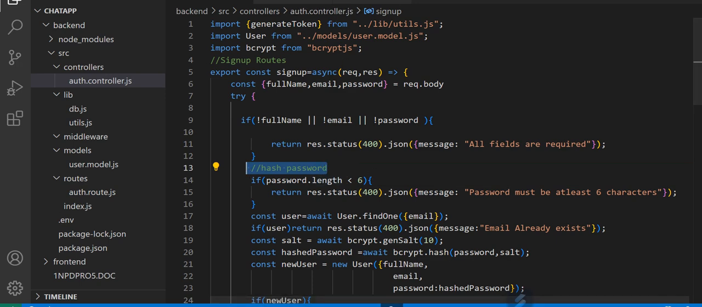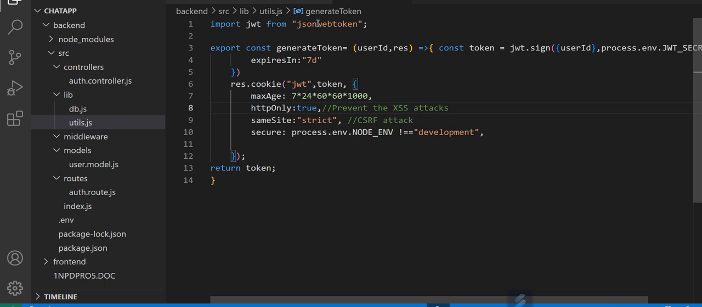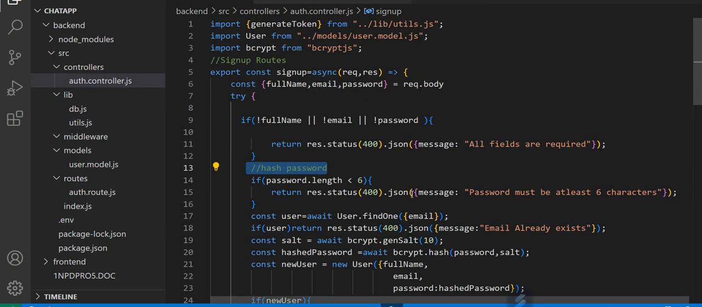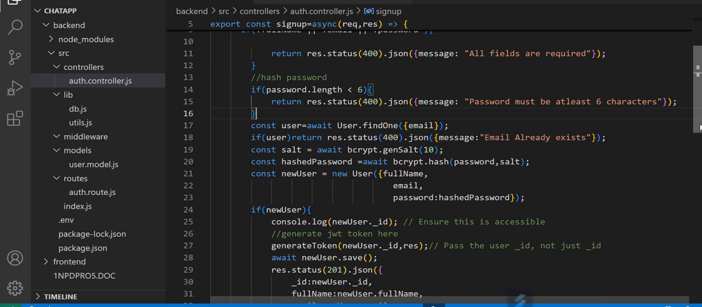We have used the library to generate a token, importing JWT from JSON Web Token. If the password length is less than 6, then it will return that the password must be at least 6 characters long. After that, we check the user model with the await method and find the email address. If the email address exists, then it will return a status code with the response, showing that the email address already exists.